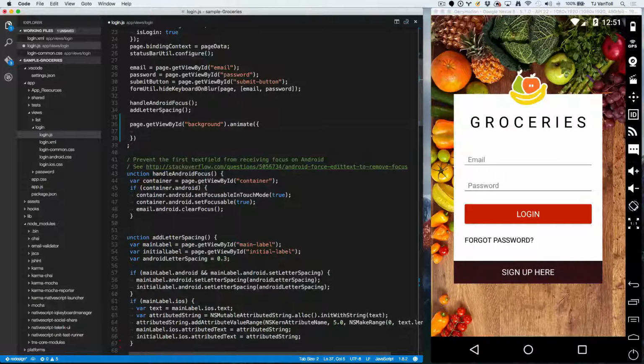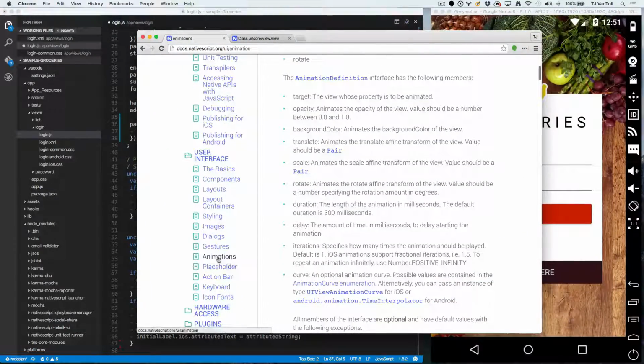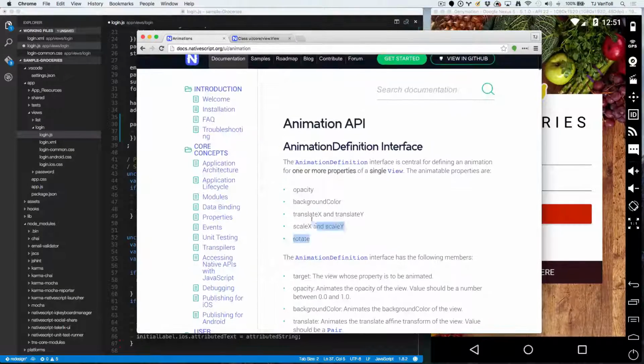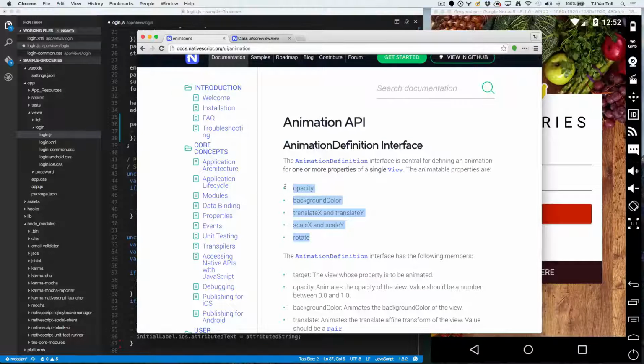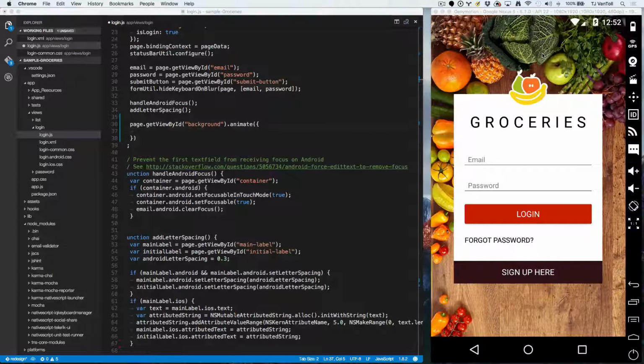type that correctly. Now there are several different things that you can pass animate, and to head back to the docs, there's actually a full page on animations in the sidebar here, or docs.nativescript.org/UI/animation, and it'll walk you through the various things that you can animate in NativeScript apps. You can see opacity, background color, translation scales, rotates, etc. In this case, what I want to do with the background is I want to add a little parallax effect.